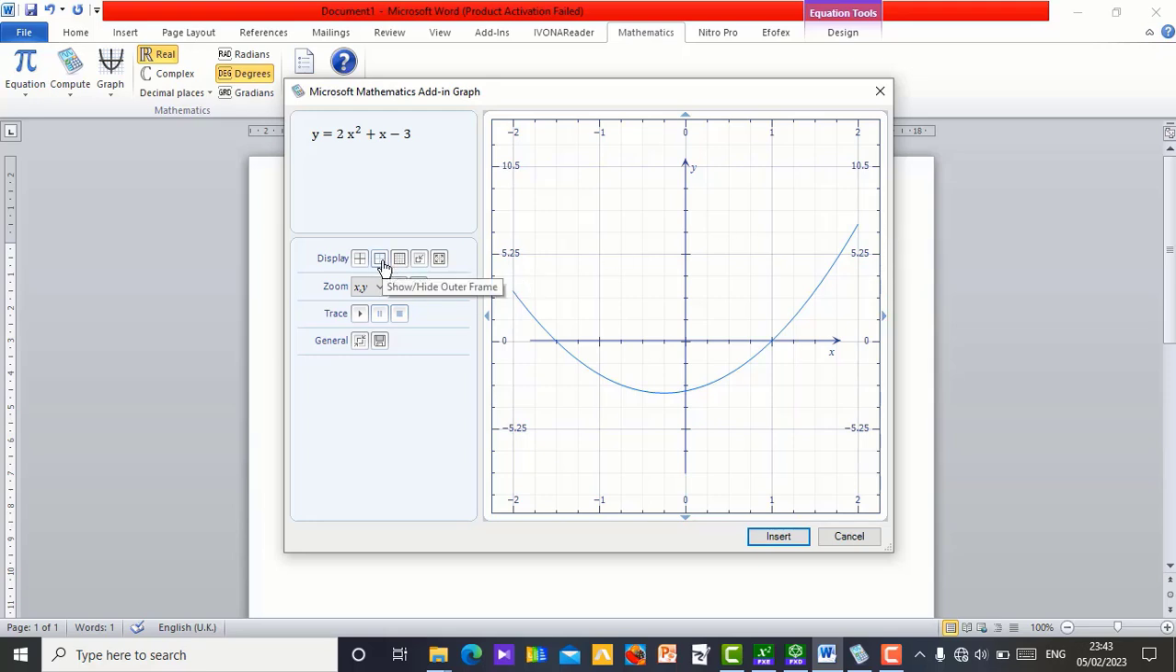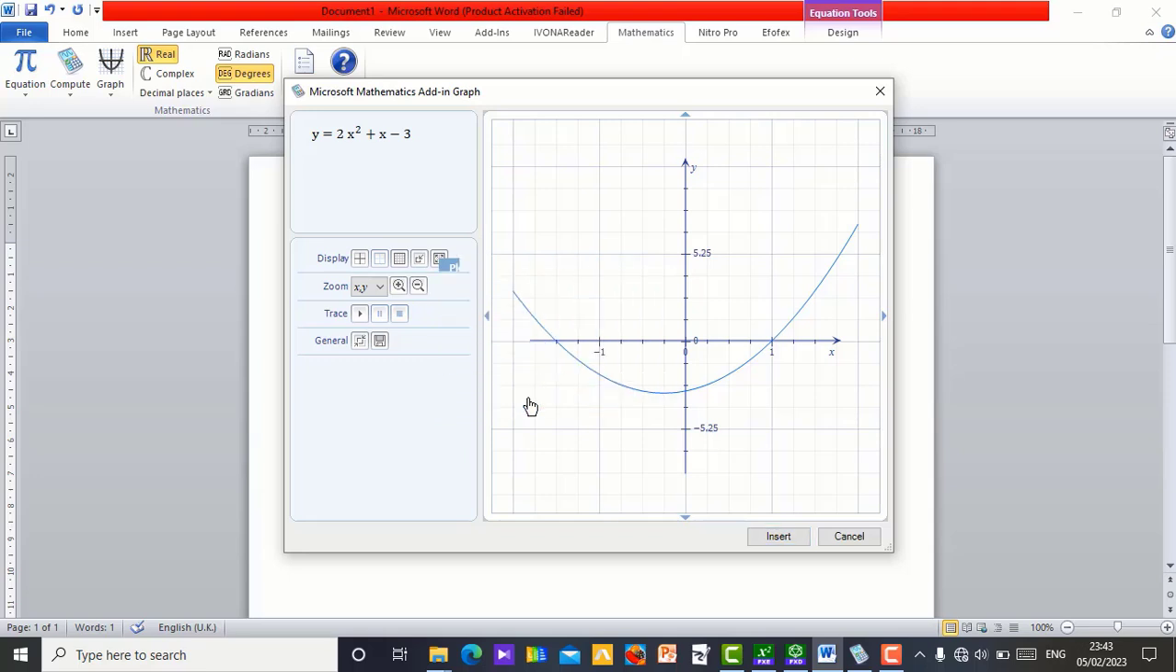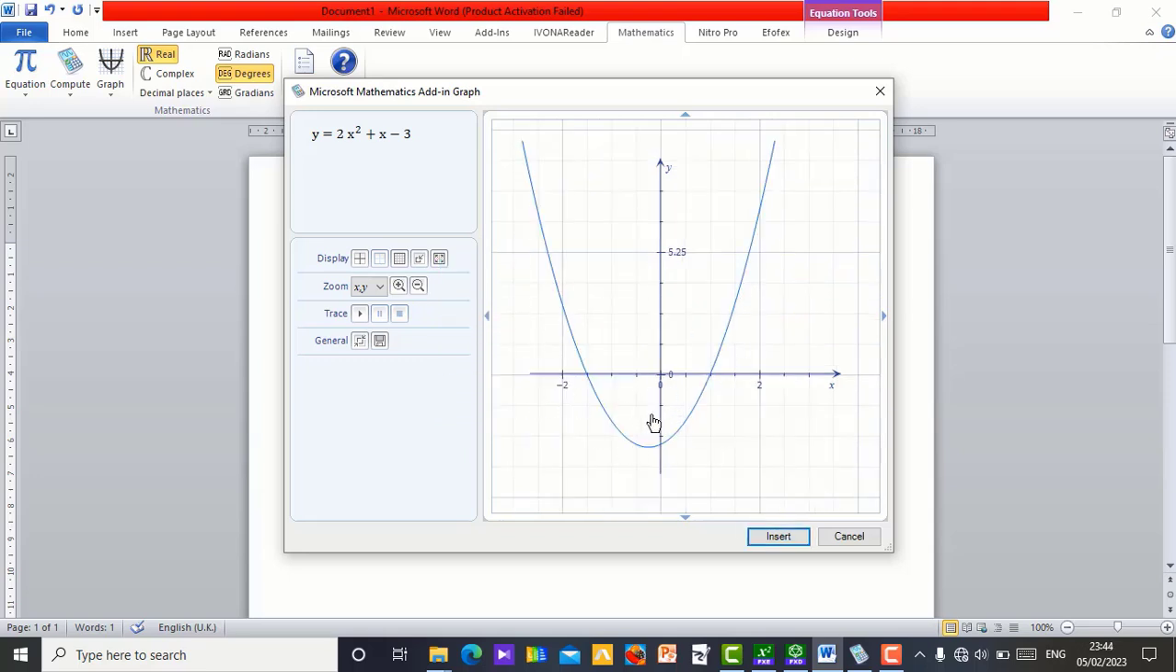Show or hide outer frame. Okay, I don't want the outer frame. I want it to be here. Then let's see if we can set some minimum or maximum value. Okay, I want my maximum value here to be, let's say, 4, for example. Let's see, I want my minimum to be minus 3. That's for the x. Then for the y, let's see. Okay, I want my minimum for y here to be, let's say, 5. And I want my maximum for y, let me use 10, for example.